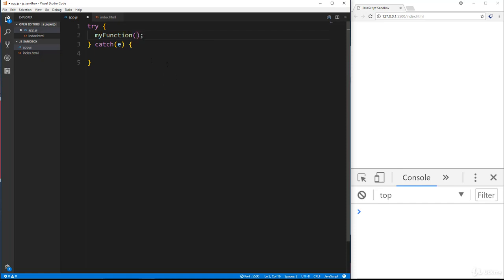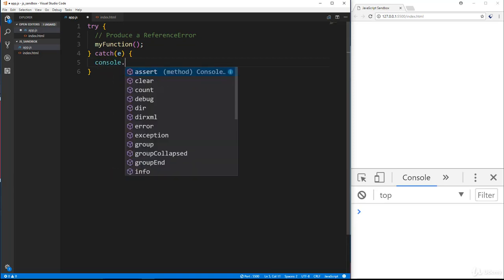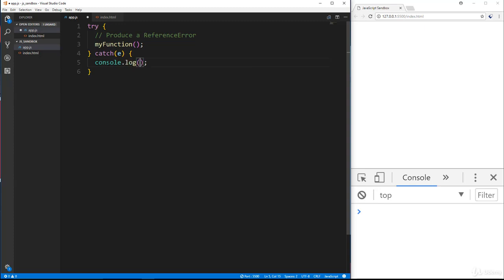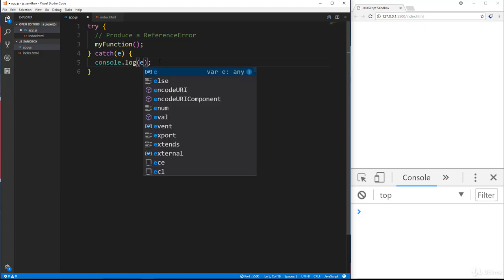Now, why will this fail? Because there is no declared myFunction. It's actually going to be a reference error. Okay, there's different types of errors in JavaScript. This will produce a ReferenceError. Actually, it should be capital, so ReferenceError. All right, and then down here, we can decide what we want to do when this fails. So what I'm going to do is just console.log E to see what that gives us.